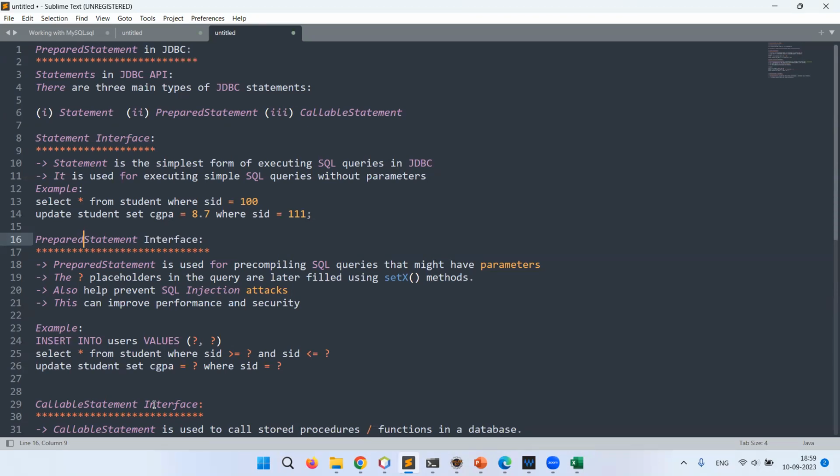Coming to the statement interface, which we have already seen, we create a statement object to issue the SQL commands. The statement interface is the simplest form of executing SQL queries in JDBC. We create an SQL statement without using any parameters, a fully compiled SQL query. For example, select * from student where SID = 100. Then I will get all the student details of the SID which is 100.